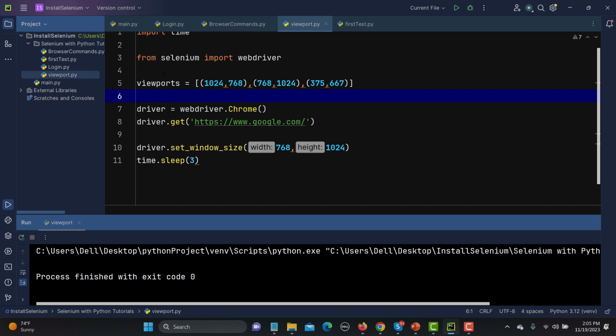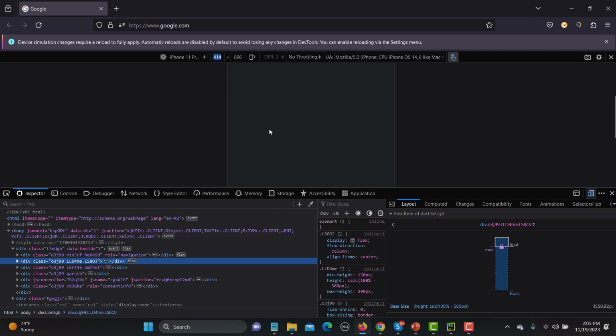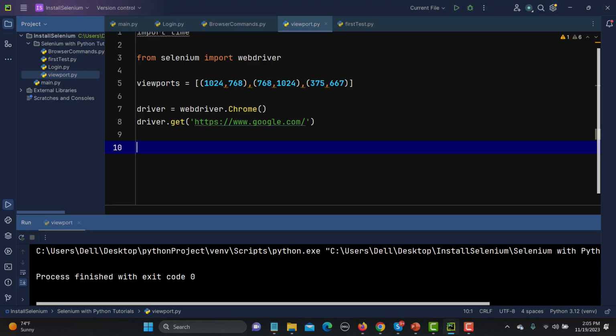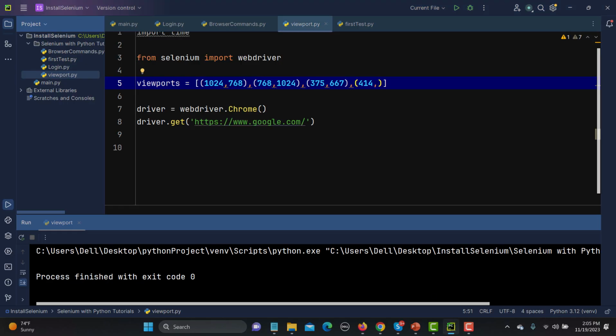Now I will make some changes here. We have three different screen resolutions, but we can go with more. Let me add 414, comma, 896. Now we have these viewports, or different screen sizes, defined in this array, and from the array we need every value, one each time.